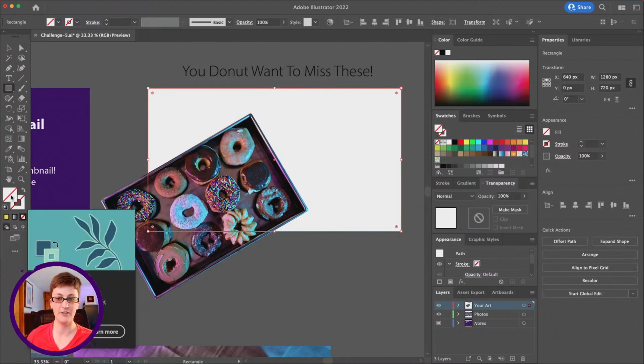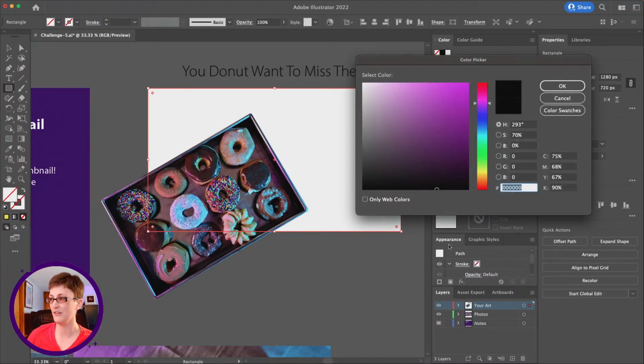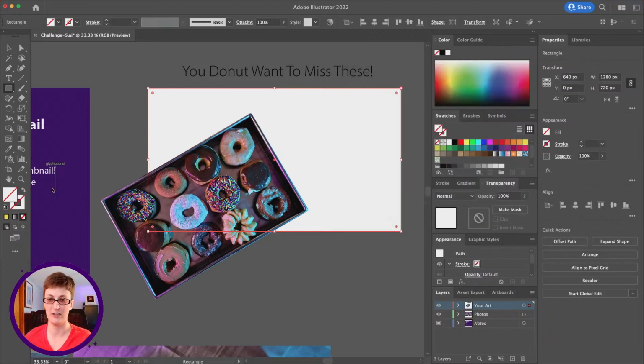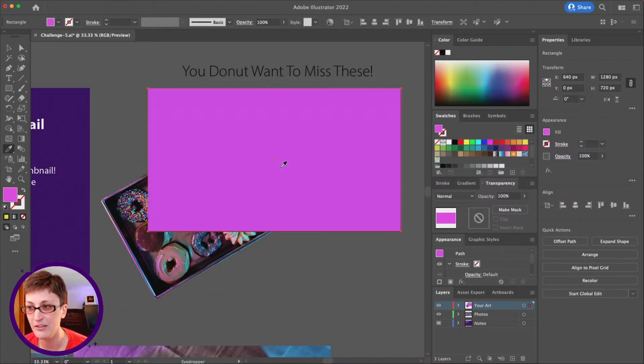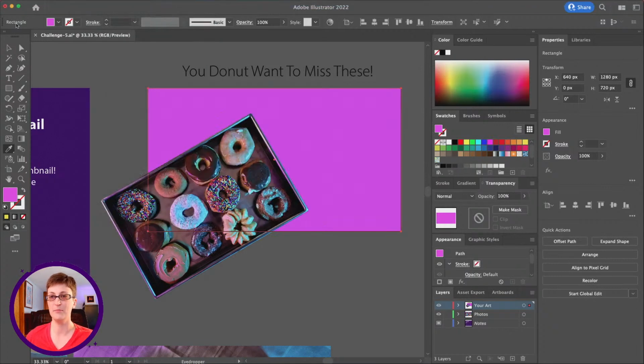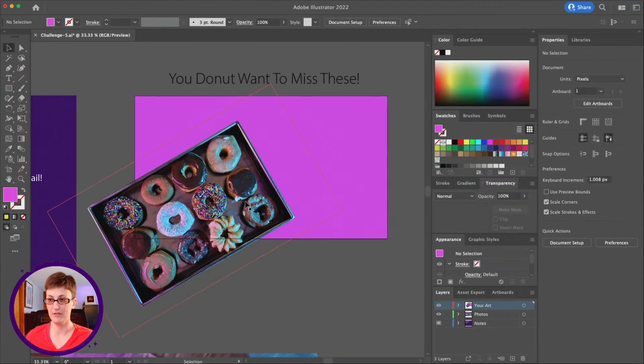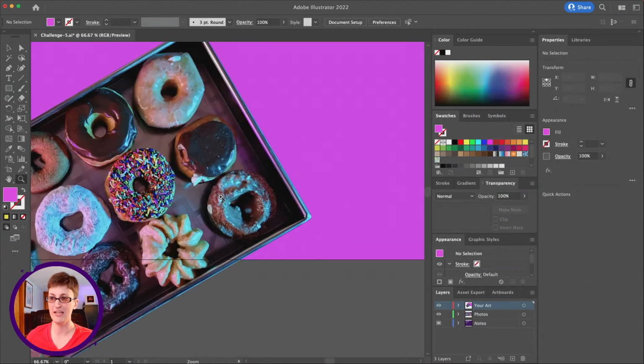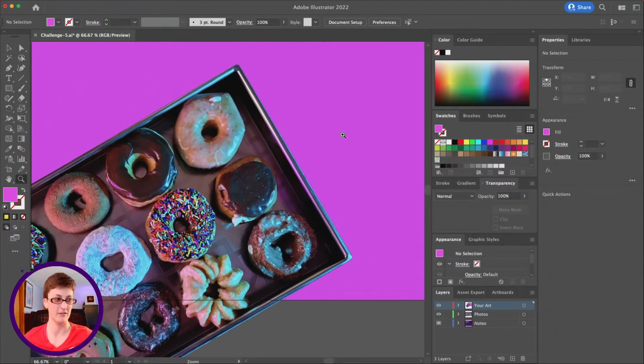If I double click on the color picker, I can change this color to be something that matches my donut lighting here to help it fit into the scene. I'm actually going to hit cancel. I'm going to use the eyedropper for this. So I'm just going to try and pick one of these colors, the pink here, to fit it in with the scene colors. So I've got a pink fill. I'm going to go to Object, Arrange, Send to Back, and that's going to put it kind of behind our donut box. So you can see I've got a little bit of pink lighting on these donuts, and I'm using the pink background so it all feels together.